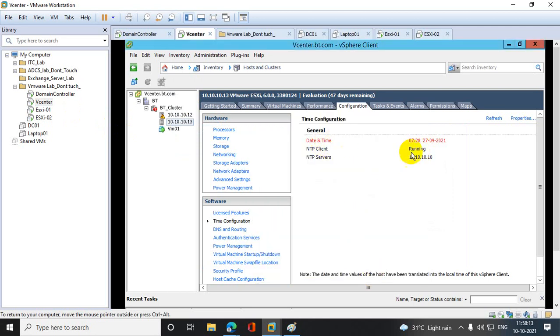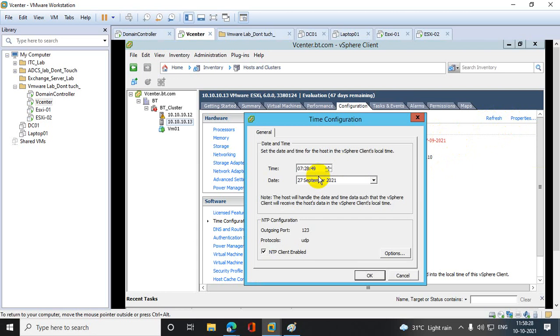Now the date time shows 7:28. It's still showing red. That means your machine is still showing backlog time. So again go to the properties.